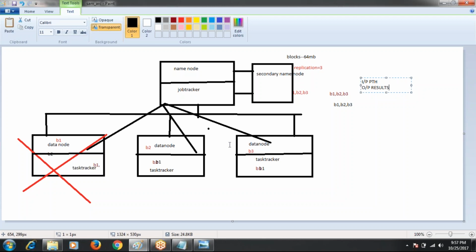Again, after the job tracker gives the total results to the name node, the name node will divide the data into a number of blocks, then distribute those blocks into HDFS only, meaning data nodes only. The result is distributed in the data nodes. Yeah, here we discussed, right?